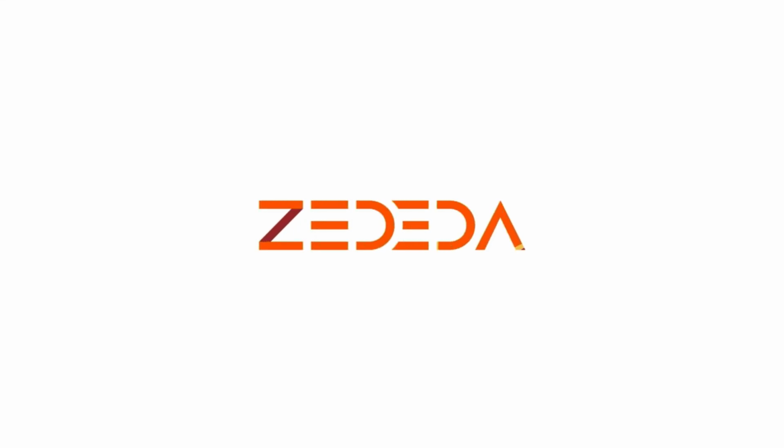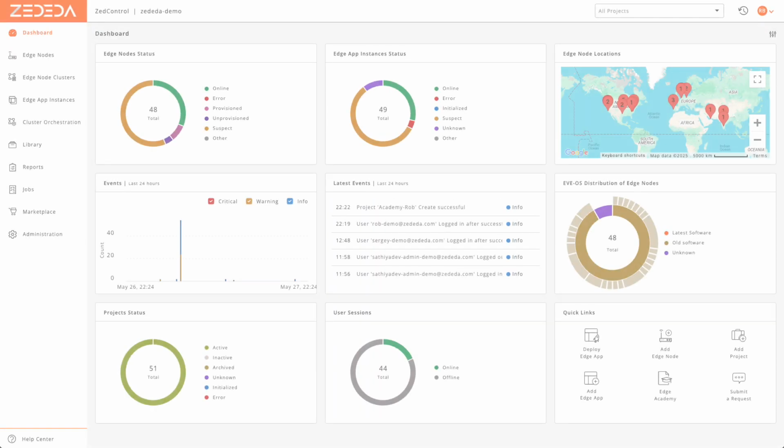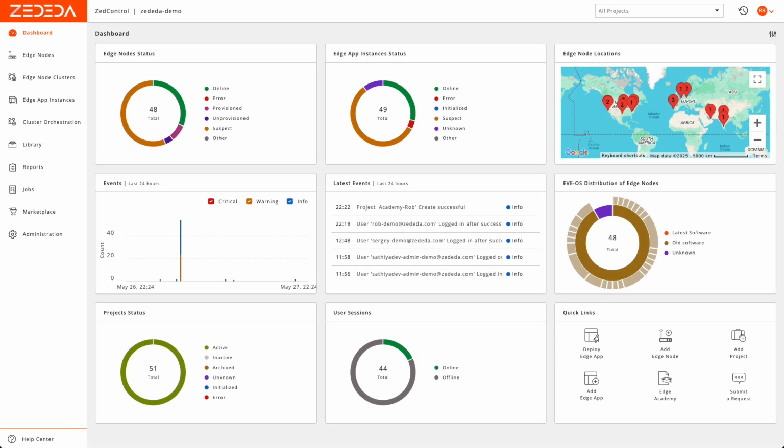Today, we're looking at a quick overview of ZEDEDA Cloud. We'll start here on the dashboard, and you can see it's all of the information that you would want just at a glance. What's the status of my edge nodes? What's the status of my edge apps? What are the latest events and the severity of those events? All the things that you would look for on initially logging in.